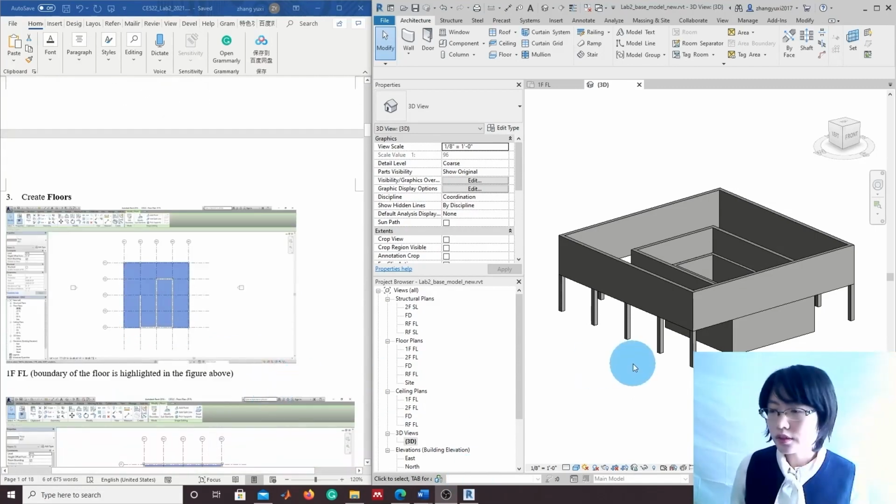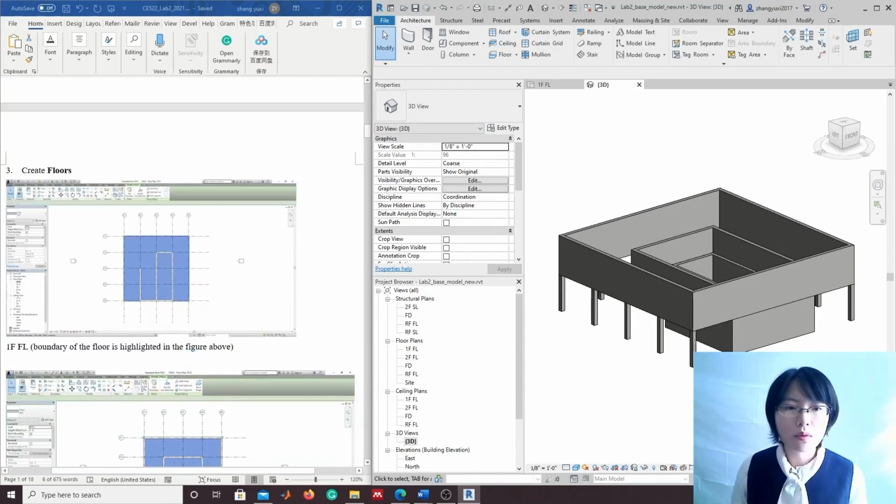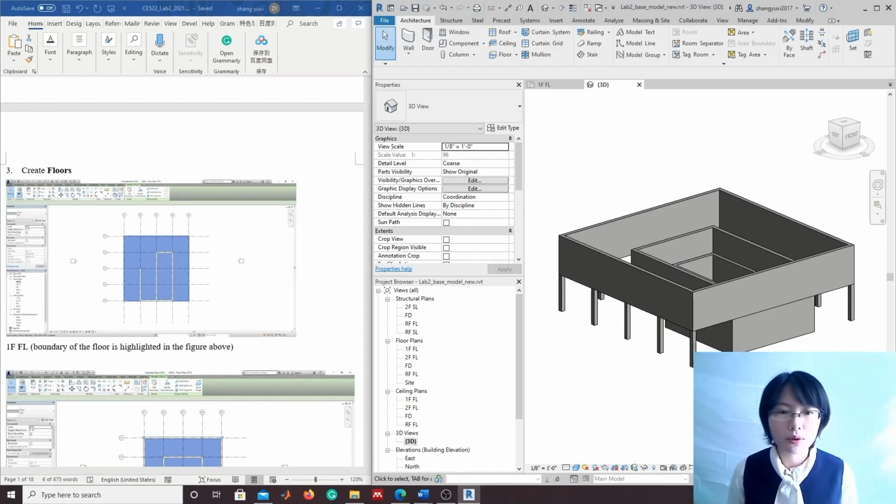Okay, so let's move on to the next task, create floors. Floor is one of the sketch-based elements in Revit, and different from elements we've created so far, such as walls and columns, which just require one or two clicks. For floors, we are going to do more than two clicks to indicate the shape of the floors.